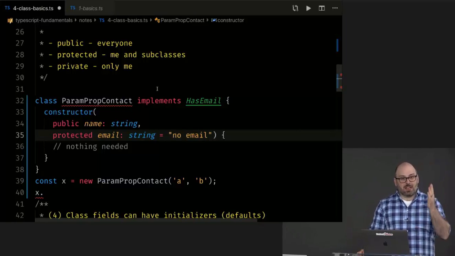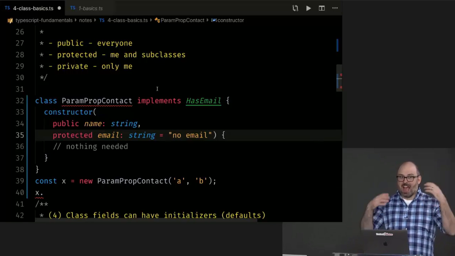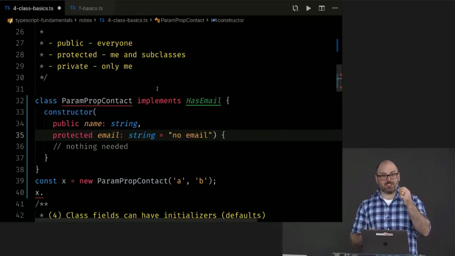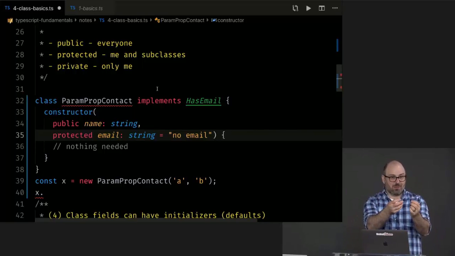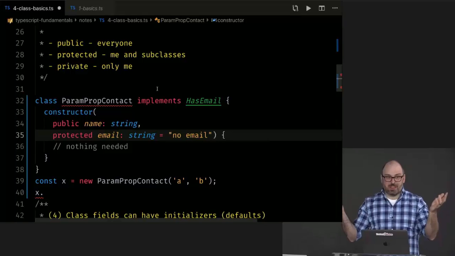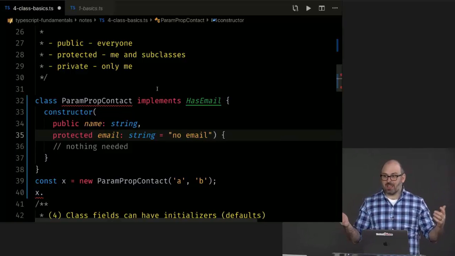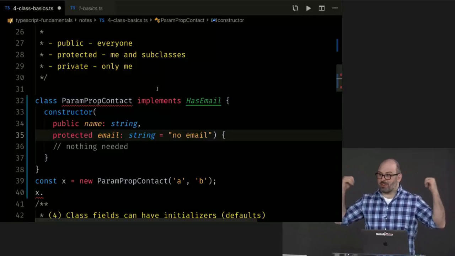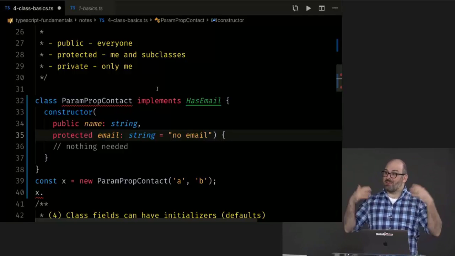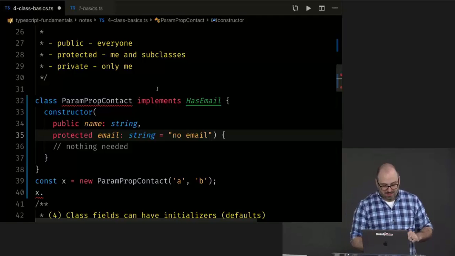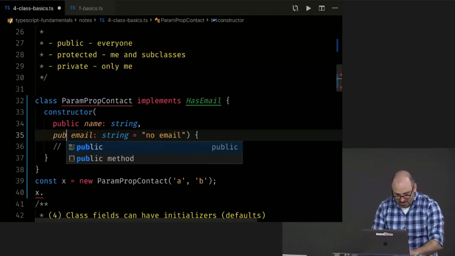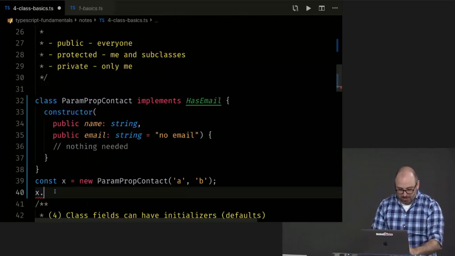You expect the instance of this class to be a has email, meaning you can access name and you can access email. That's what it means to be a has email. So you're not really conforming to an interface unless the things that allow you to conform to it are public and visible from the outside. And now the error goes away.